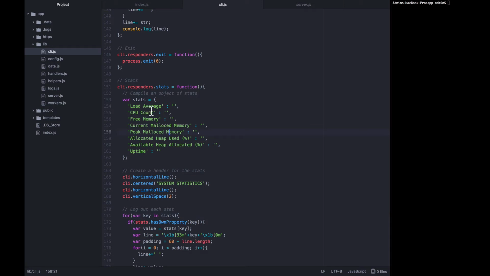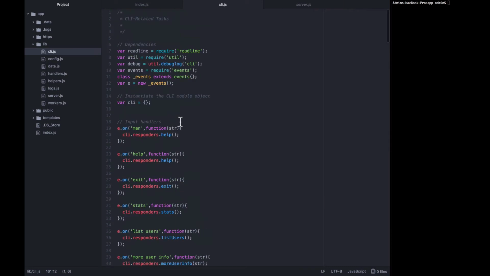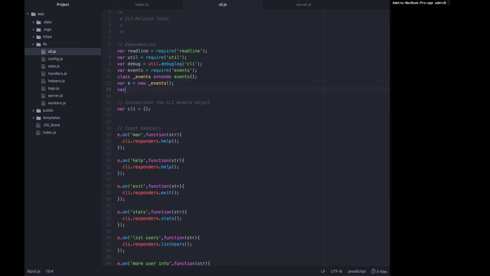In order to get the load average of the underlying operating system, as well as the CPU count, the free memory, and the uptime seconds, we're going to have to use a module called OS. We haven't actually required that at the top yet, and so let's go do that now. Var OS, which stands for operating system, equals require OS.